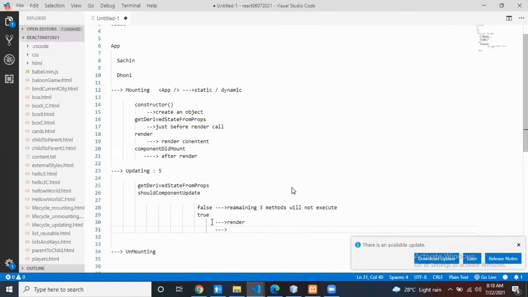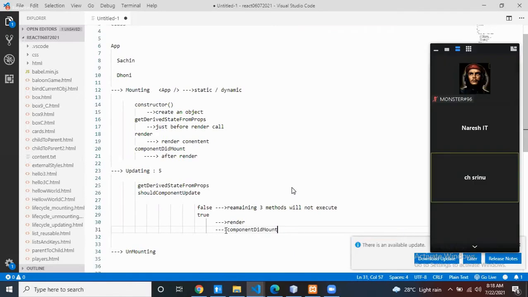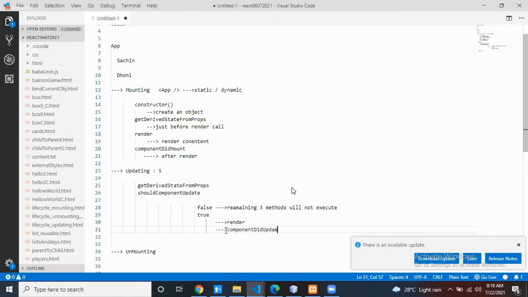After the render method, which method is going to execute? Once my updates are completed, if you want to perform some operation, my Sachin turned to Dhoni and that Dhoni is loaded in the browser. After that, if you want to perform some operation, we have one method: componentDidUpdate is the method.